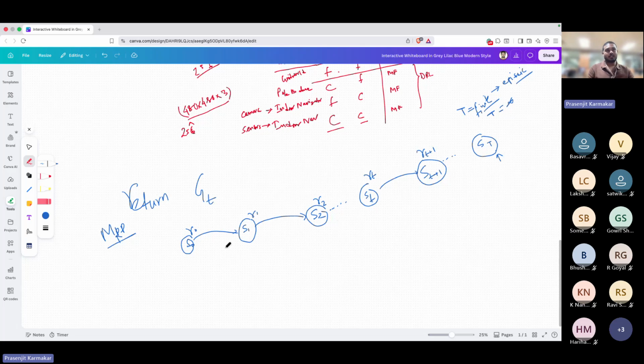Now, this is the instantaneous reward: R0, R1, R2, R3, all these are instantaneous rewards. What does total reward mean? Total reward is R capital T equal to R0 plus R1 plus R2 plus dot dot dot plus RT plus RT plus 1 plus dot dot dot. Here also you get some reward, up to R capital T. This is your total reward.